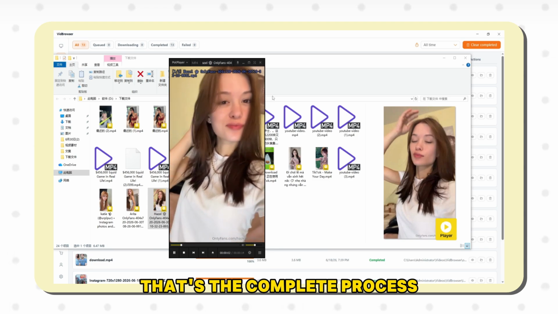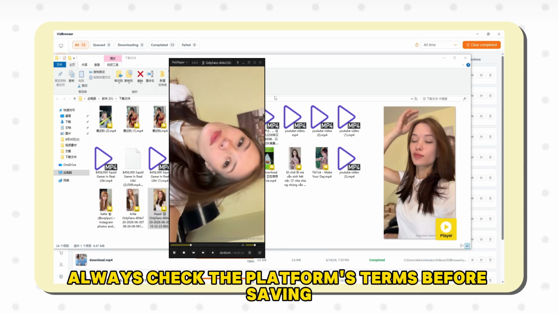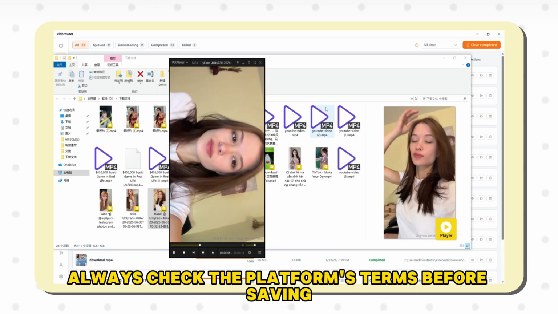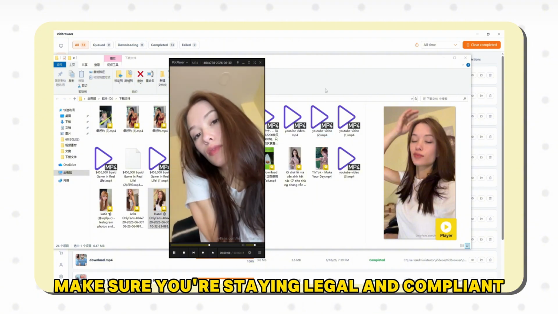That's the complete process. Reminder: always check the platform's terms before saving. Make sure you stay legal and compliant.